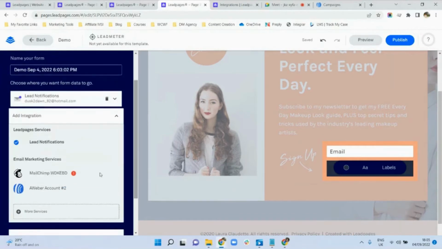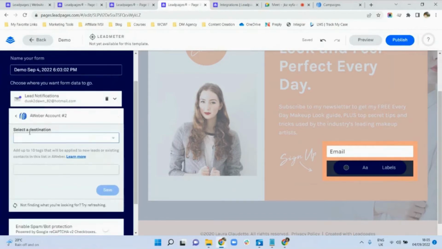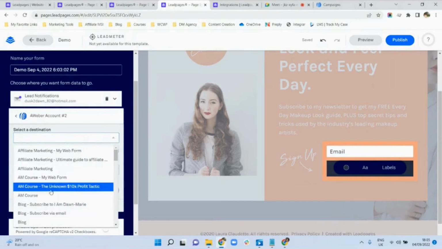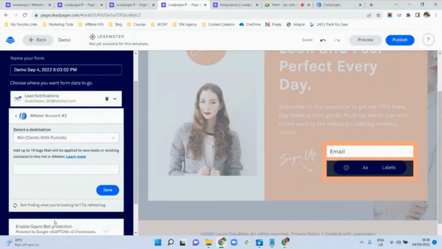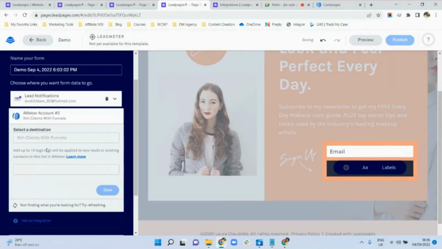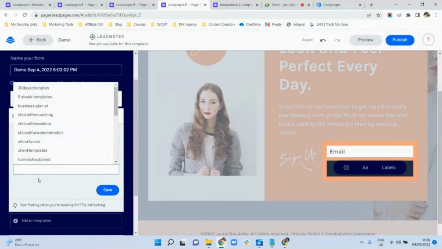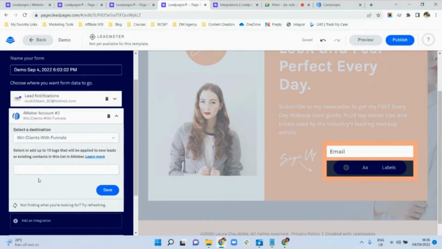Aweber is already connected, so I will choose Aweber, and then I would also want to choose the list where I want to add people. So I want to add them to my Win Clients with Funnels email list. And also, most importantly, I want to make sure that I am segmenting or adding tags that will segment my subscribers. Because I have several lists on Aweber, I have several different groups of subscribers on Aweber. I want to be able later on to identify what type of subscriber they are.